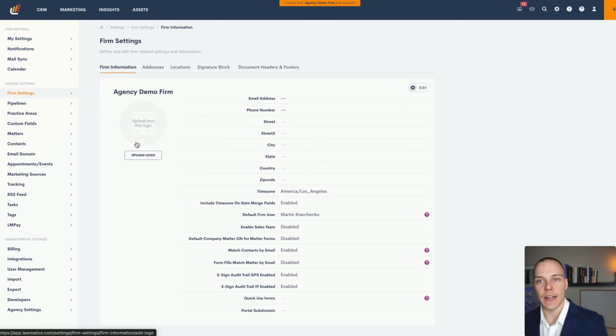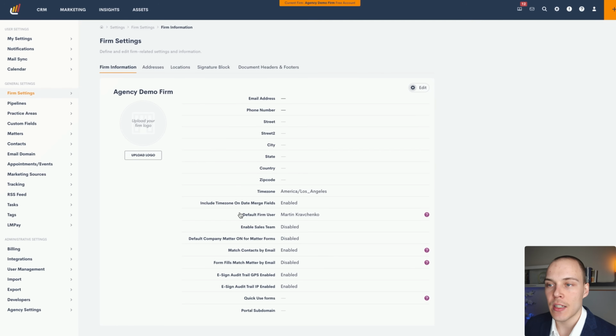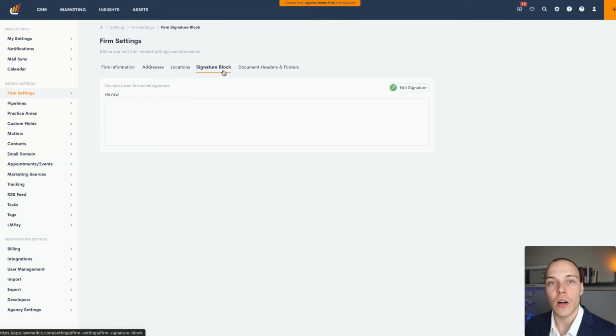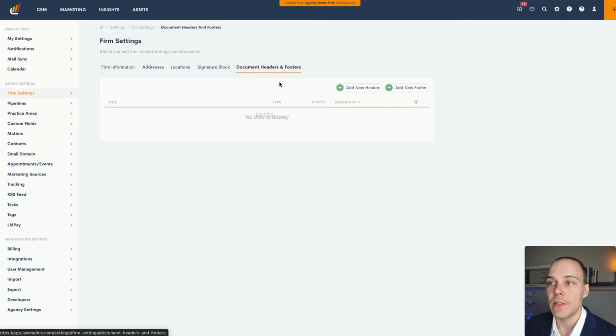Now, in the general settings, we have some basic details about the firm. We can also enable customer portal for the firm. You can define all the different addresses that you have, the locations where you will have your consults or other type of appointments, a default signature block for email signatures, and default document headers and footers that you'll be able to add to your document templates.